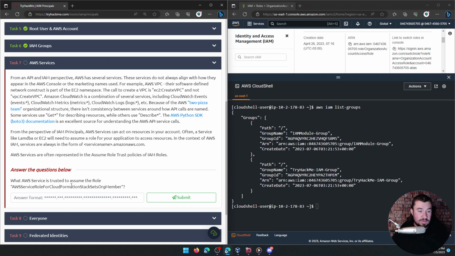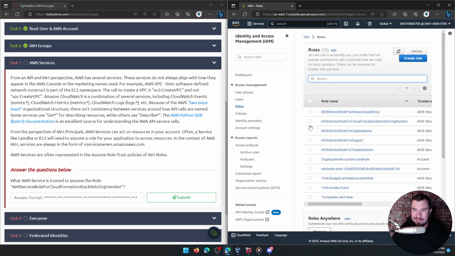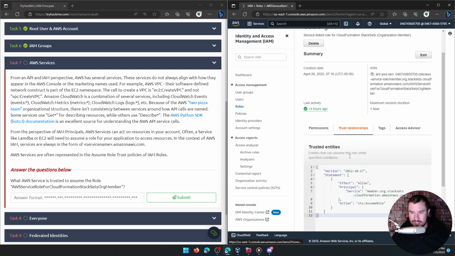What AWS service is trusted to assume the role, AWS service role for CloudFormation StackSets org member? I love it. Okay, AWS service role for CloudFormation StackSets org member. What AWS service? So if we look at trust relationships, I think this is what it's looking for. The member org StackSets, whatever.